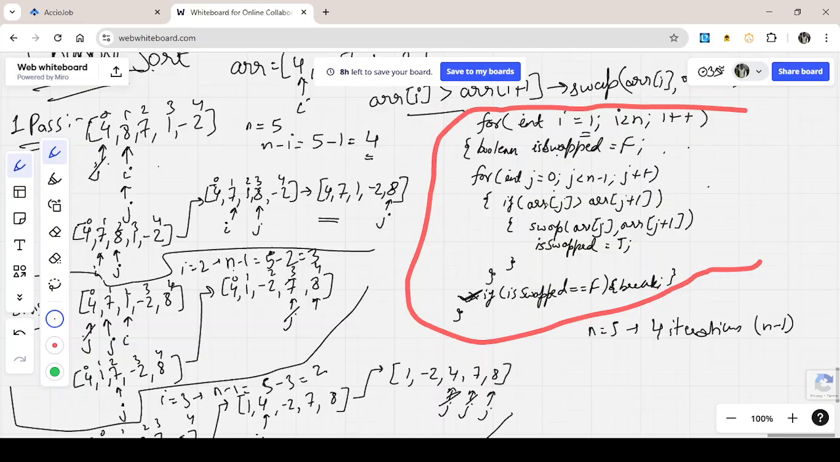After any iteration, if the j loop does not go into the swap for any iteration, it means our array is sorted now. So we don't need to do any other comparison and sorting. We will check if the flag is false, then we can break.